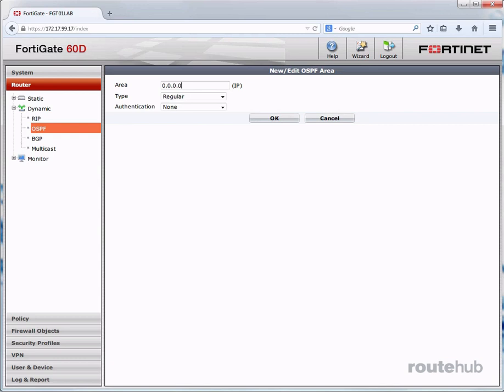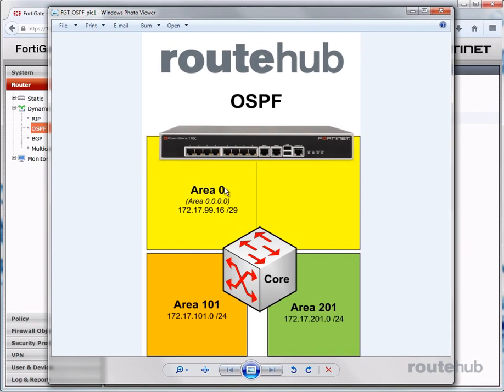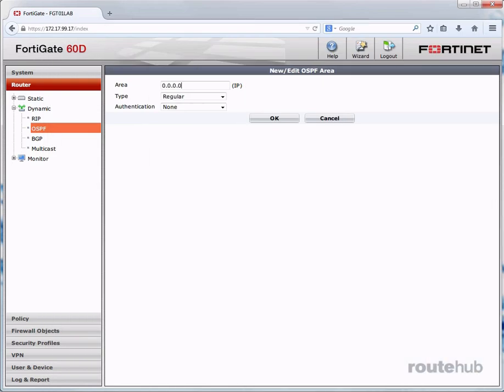That's also reflected in the network diagram that we included here. Just wanted you to see that for reference there. Okay, and the type here will be left as standard, but it can also be an NSSA or a stub area if needed. And we can also enable authentication. We have that option, but we will leave it disabled for now. When we are done, we'll go ahead and we will add area 0.